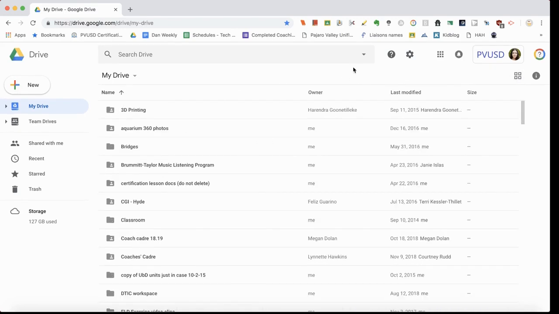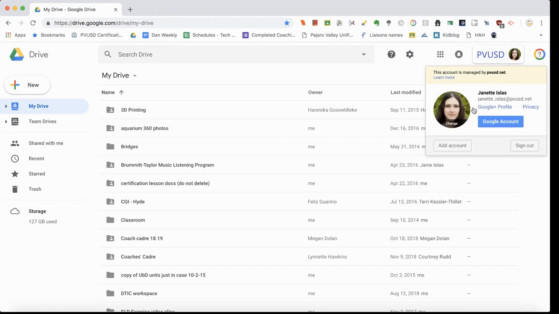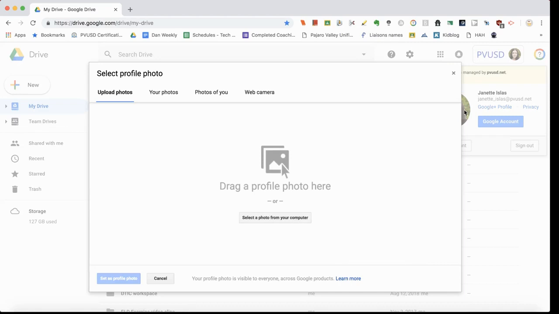Another thing you might notice is that your profile picture is at the top right. If you click on that, if you don't have one yet, you can click on your generic icon and then click change photo. And then you can drag one from your desktop or search your computer for a picture.